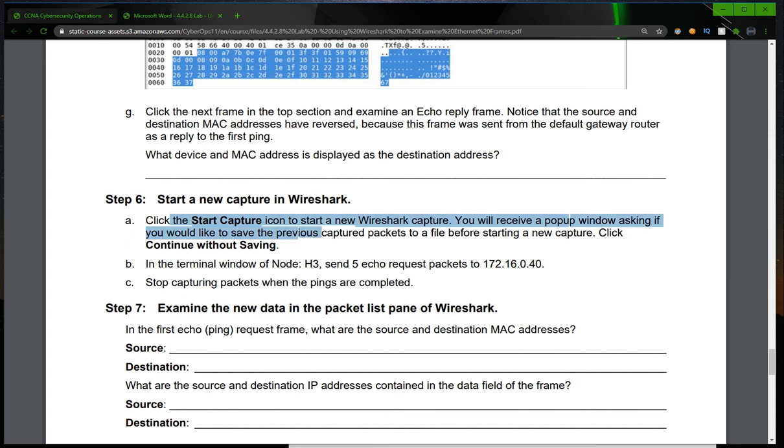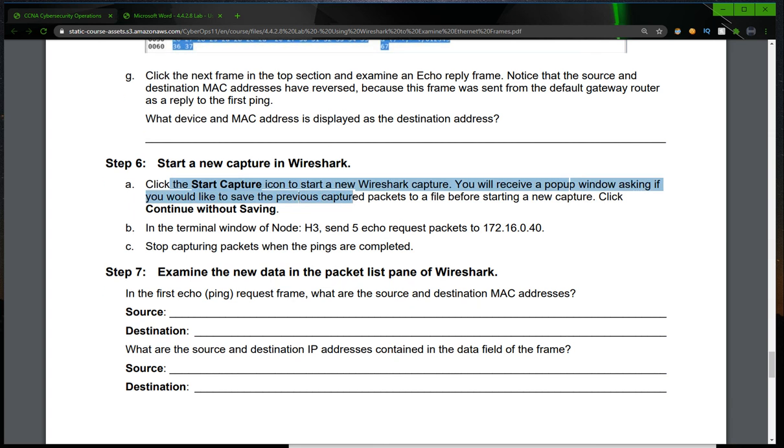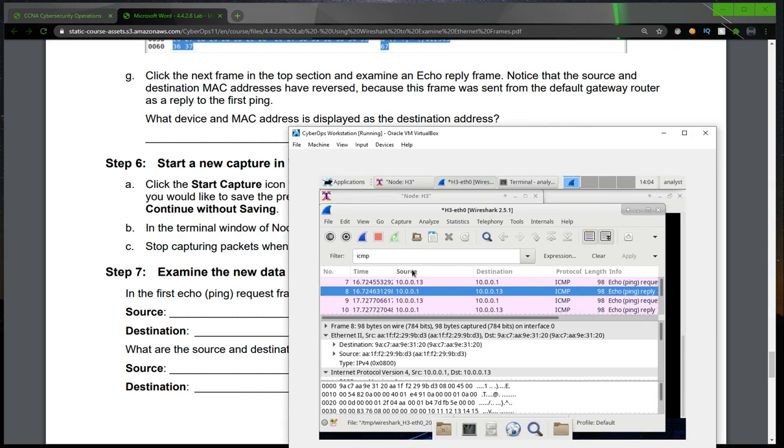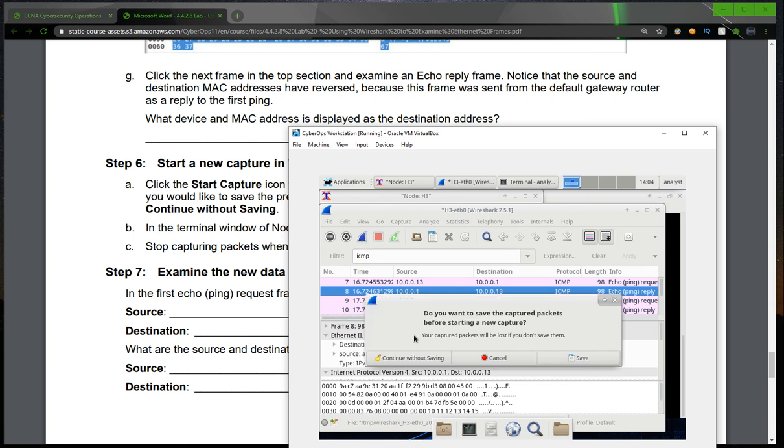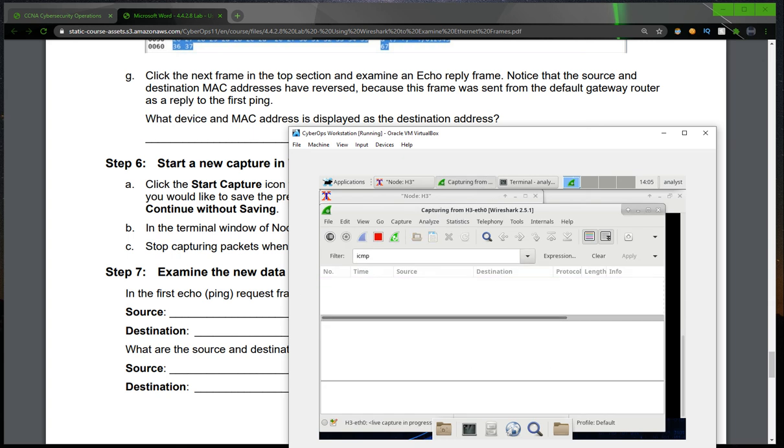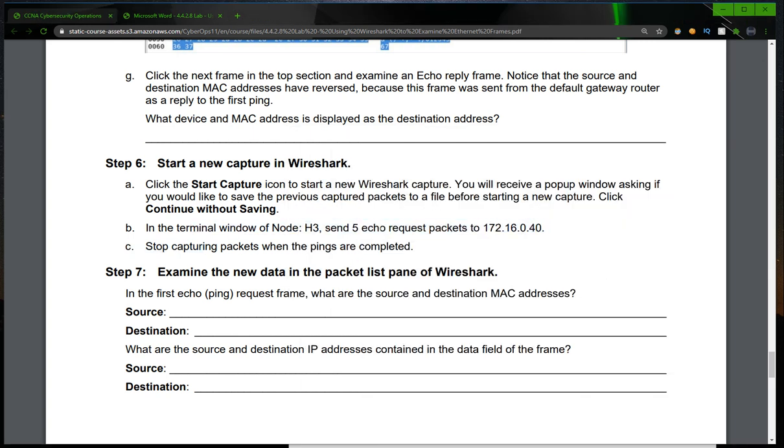Now start a new capture in Wireshark. Click the start capture icon to start a new capture. You will receive a pop-up asking to save. In the terminal window on node H3, send 5 echo request packets to the IP address of host 4. So let's click on start and continue without saving.